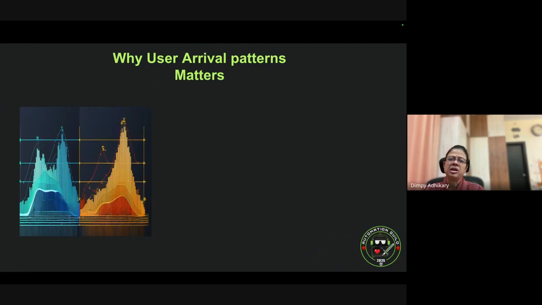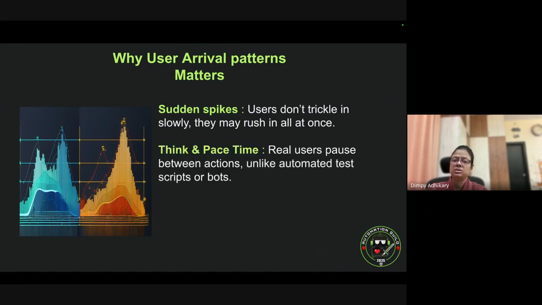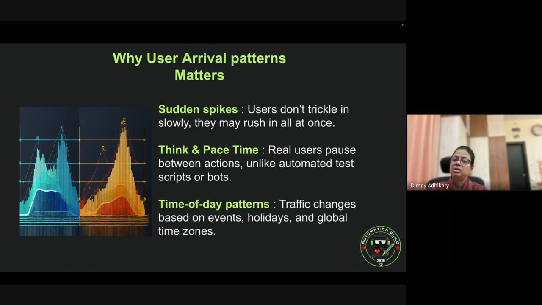Next is why user arrival patterns matter for us. If you see in this diagram, the traffic never goes flat, right? So you can see sudden spikes. Users don't trickle in slowly, right? So they may rush in all at once. You can also consider think and pace time because real users pause between actions, unlike automated test scripts or bots. And time of day pattern, right? Because traffic changes based on the events, holidays, or global time zones, etc.